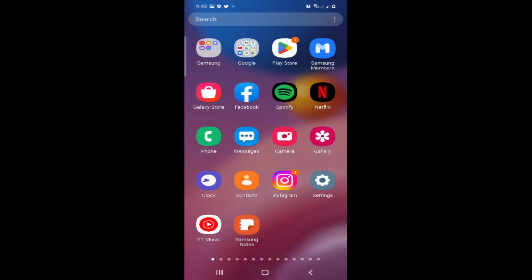Hello and welcome. Today I'm going to show you how you can send a GIF photo on Facebook Messenger to someone on chat. So all you have to do is follow the steps right now.